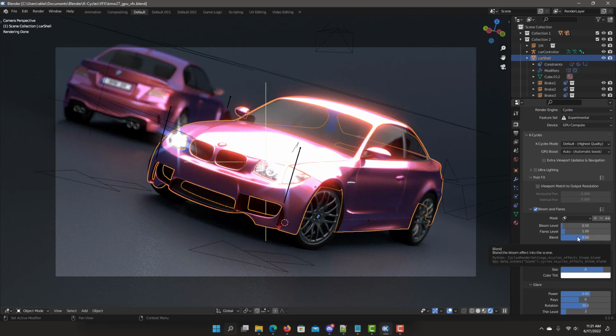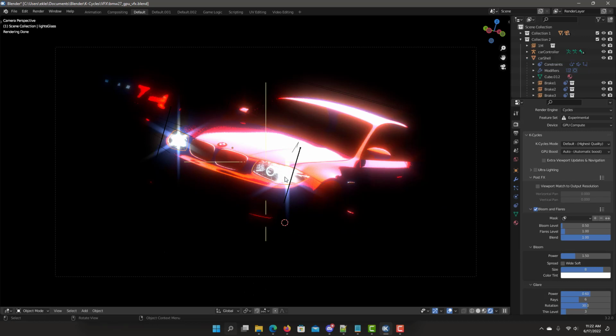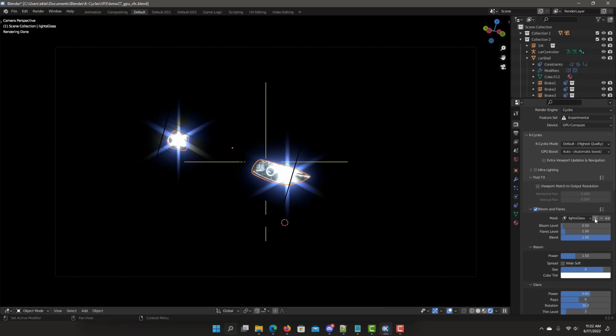Now look at the actual effect alone by going to blend 1. So this is the actual area that has the bloom effect being applied to. In this case, we want to concentrate the bloom just on the headlights. Select the headlights, go into the mask section and click on the plus. It automatically controls the effects to be applied only on those headlights.